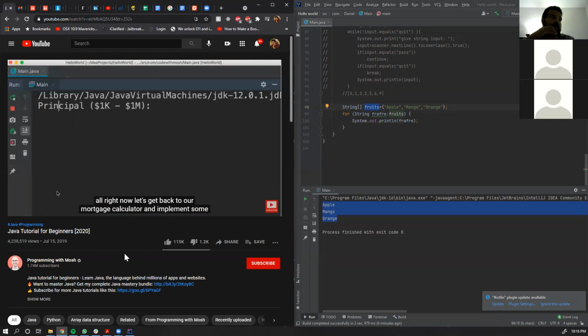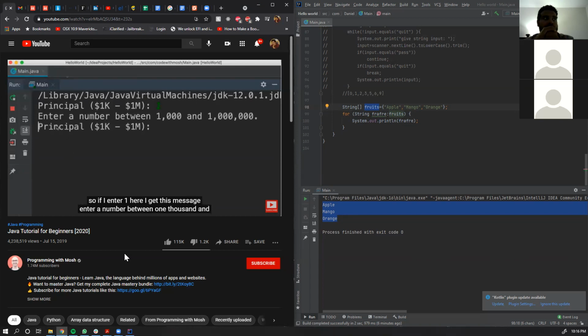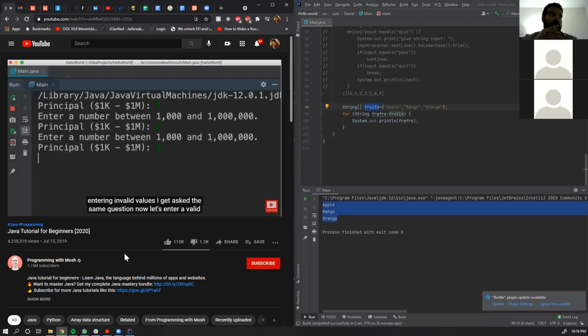All right, now let's get back to our mortgage calculator and implement some basic error handling. So here I've changed this question by adding this label that identifies the range of values we can enter. The minimum amount of loan we can get is $1,000 and the maximum is $1 million. So if I enter 1 here, I get this message: enter a number between 1,000 and 1 million. And now we are asked this question one more time. If I keep entering invalid values, I get asked the same question. Now let's enter a valid value like $1 million.